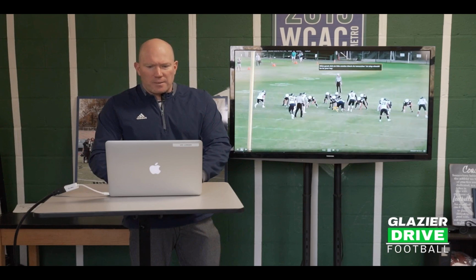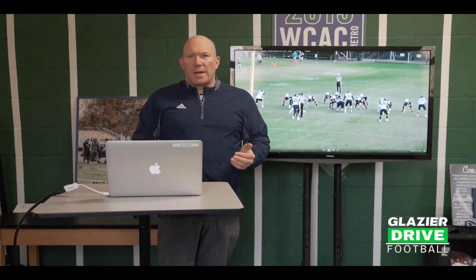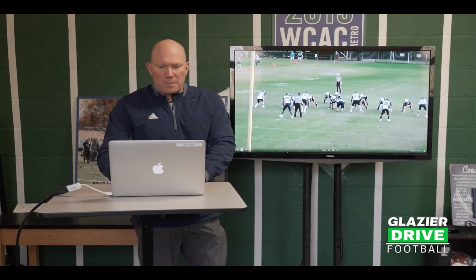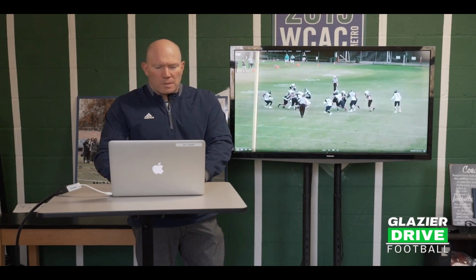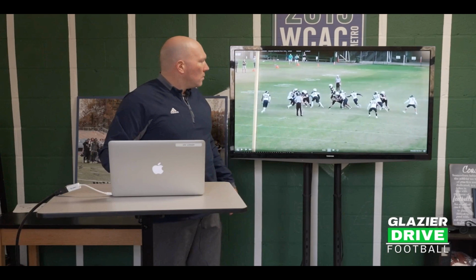All right, so here's a play. We're going to blitz both the backers. Again, it's risky against an option team, but once in a while you've got to take some chances against them and get after them. Here you're going to see our linebacker blitz the A gap, and he makes a play. It ends up being a fumble.